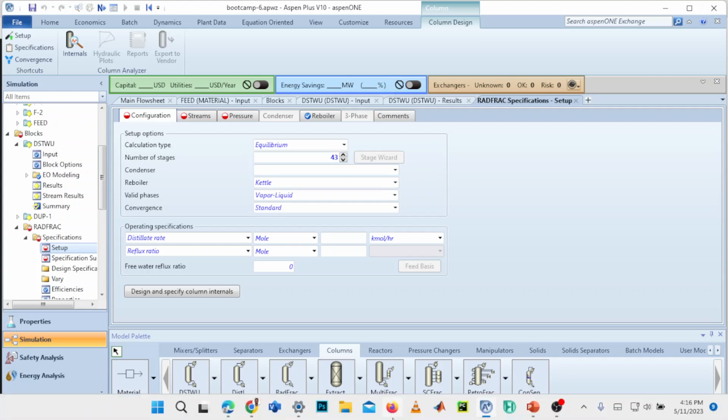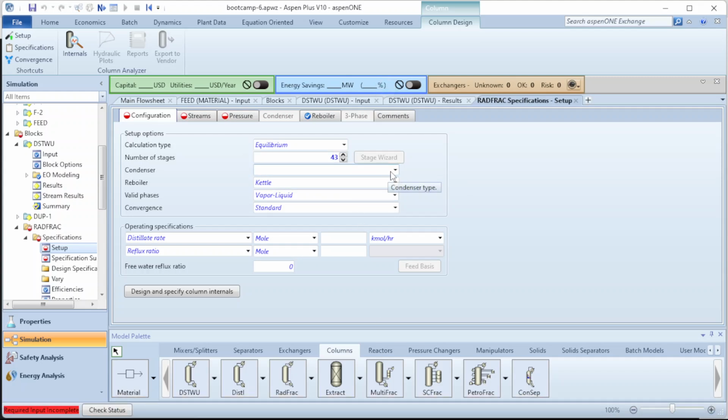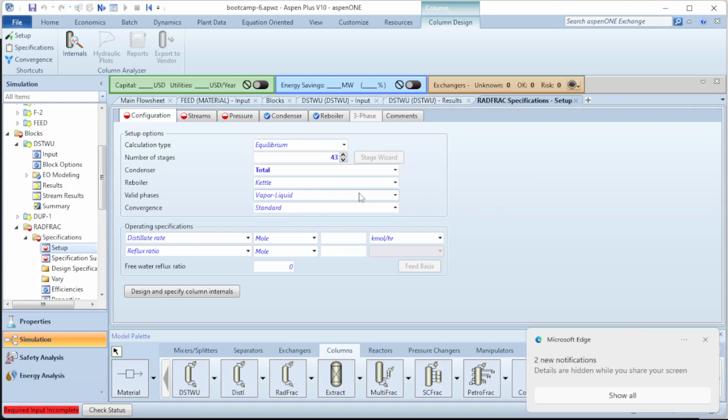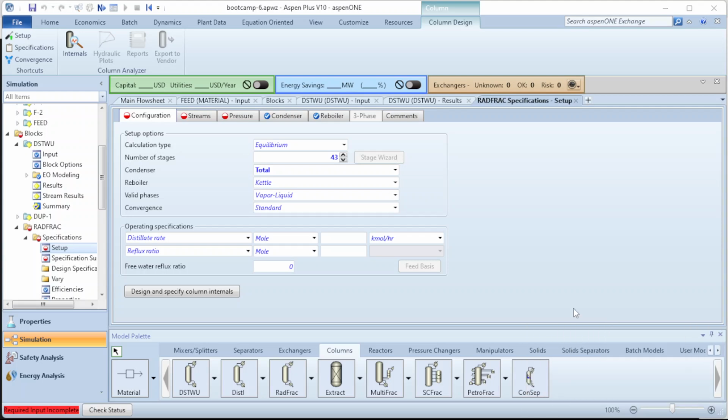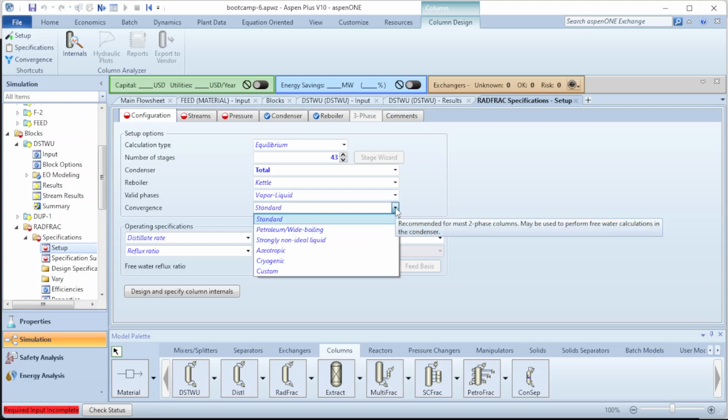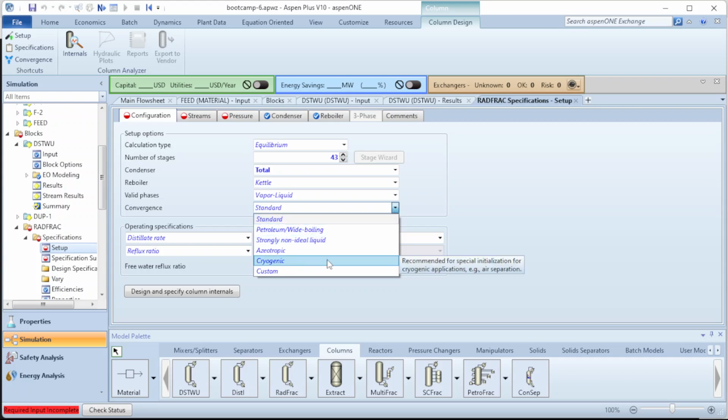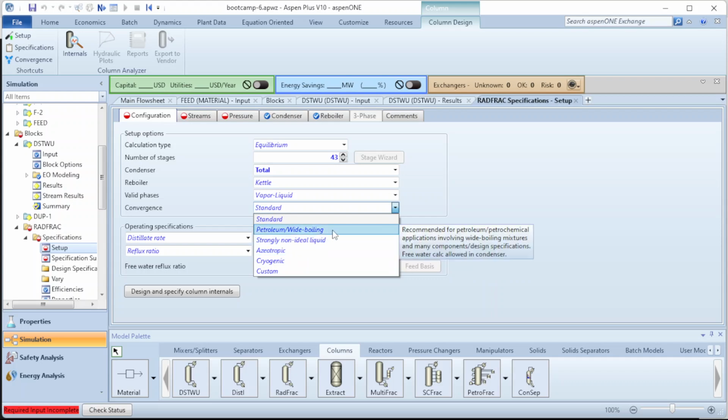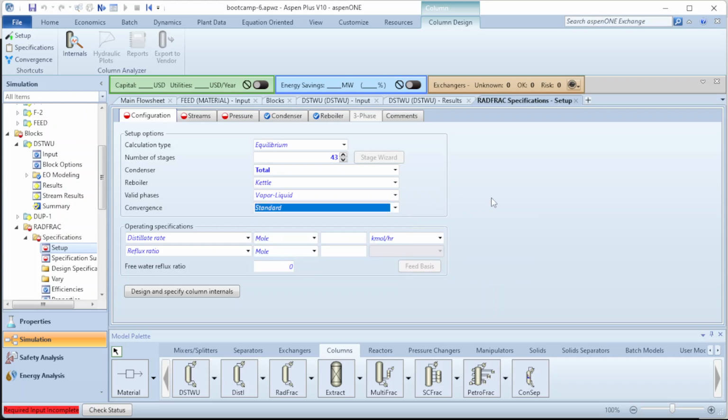Now for the condenser, we are choosing a total type. For the reboiler, we are using a kettle reboiler. Then the phases, we are leaving it at vapor, liquid. Then convergence, we are using it as standard. If your distillation is cryogenic, you choose cryogenic. Azeotropic, you choose that. Petroleum or wide boiling, you choose that.